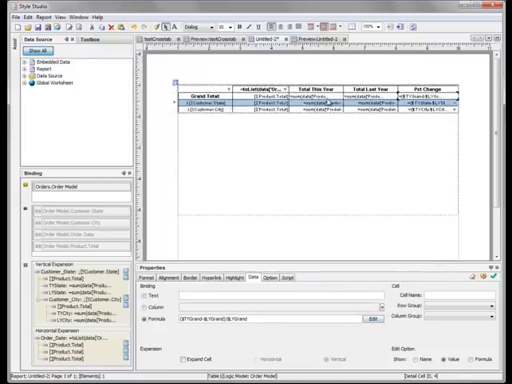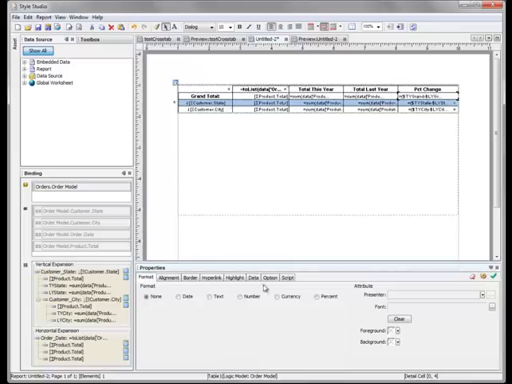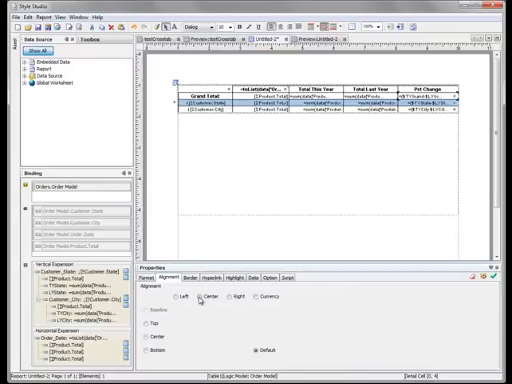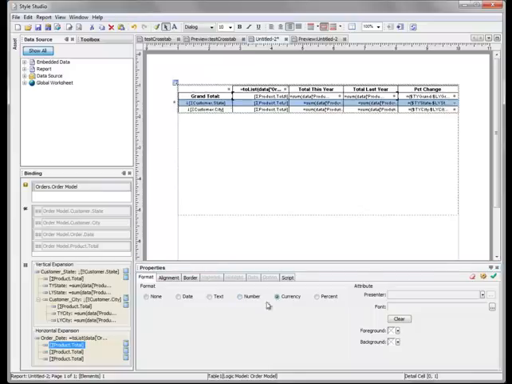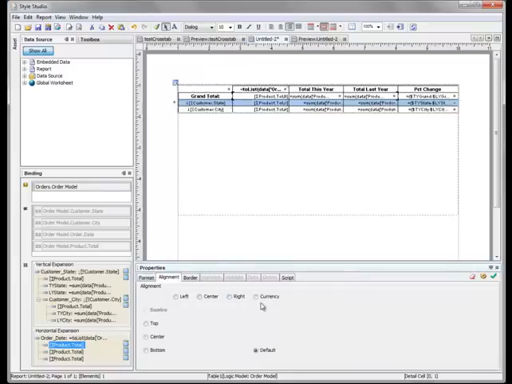And let's just format these correctly. So the percent change we would want to be represented as a percentage, so I'll apply a percent format to that cell, and we can set the alignment to center. And then for the total last year and this year, I can set a currency format, and also for the quarterly total. Let's set a currency format for all of those. So I'm selecting all of those cells, setting a currency format, and we can also set currency alignment.